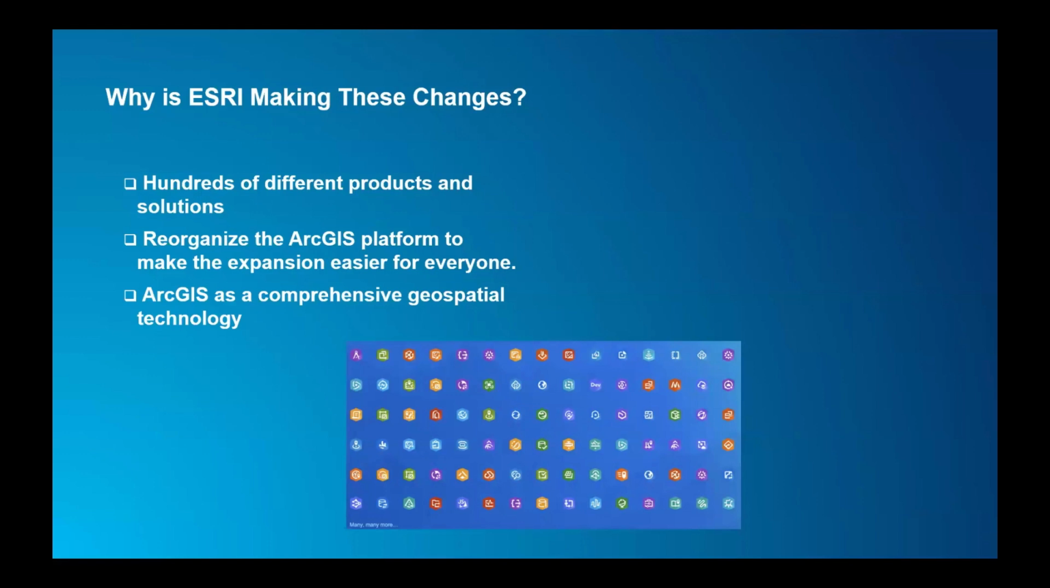The way that this will be accomplished, as I mentioned, is to position ArcGIS as a comprehensive geospatial technology platform upon which different systems are implemented and operated, with access granted through user types.